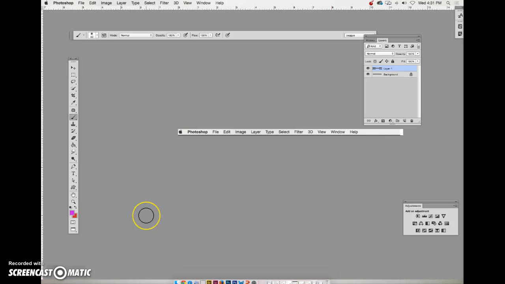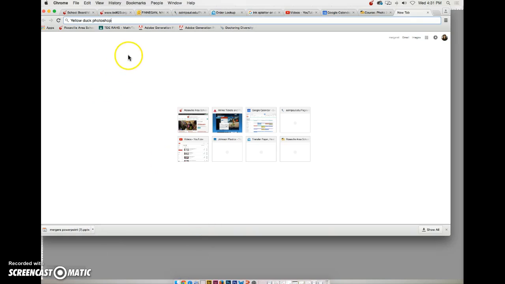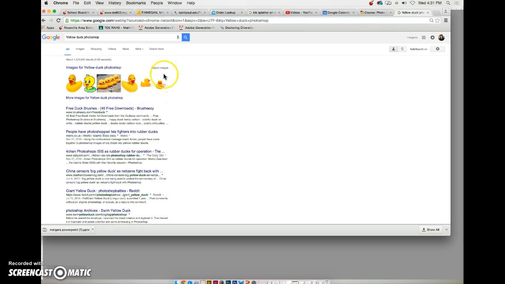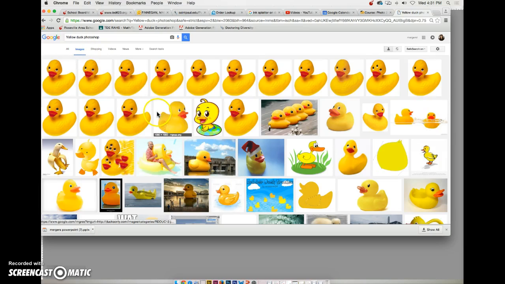Okay, so now we're going to get into the second part of Photoshop, and we're going to be discussing the tools. And so what I'm going to do is go into Google Images and search for the yellow duck. So we'll just go to Images. And you can do this as well and follow along.